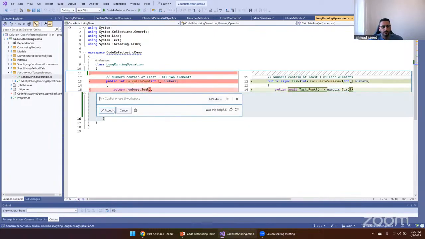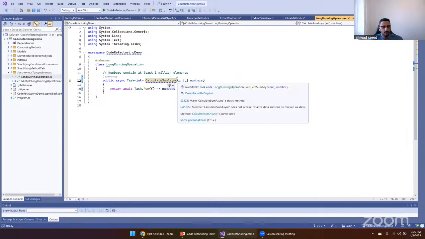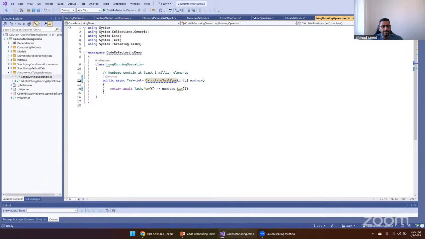Yeah. So the end result is exactly the same as what I did. It has created this function. It has also done another thing. It has added this Async suffix to the name of the function, because that is the naming convention in C#: anything that is async should have an Async suffix in the method name.